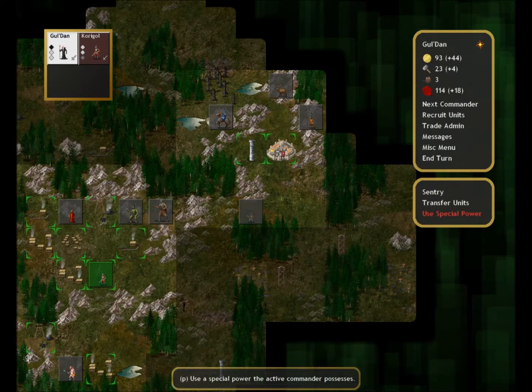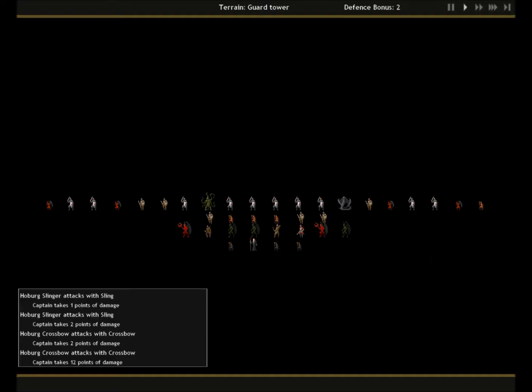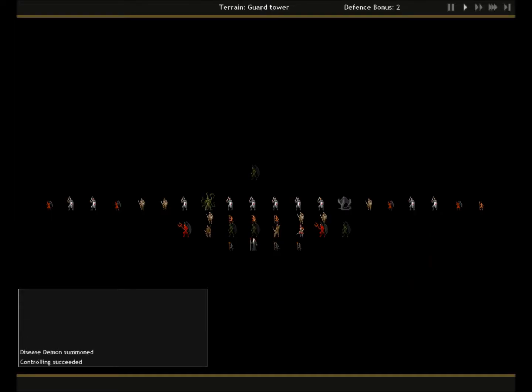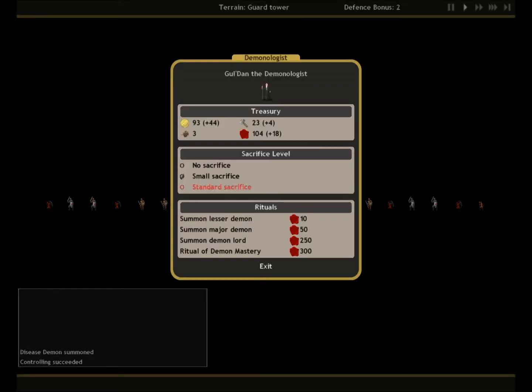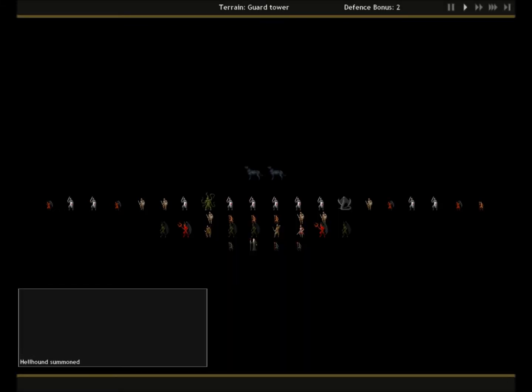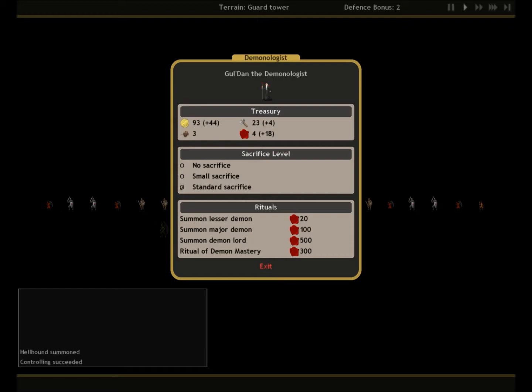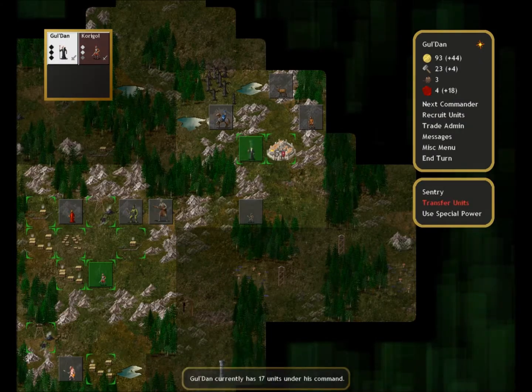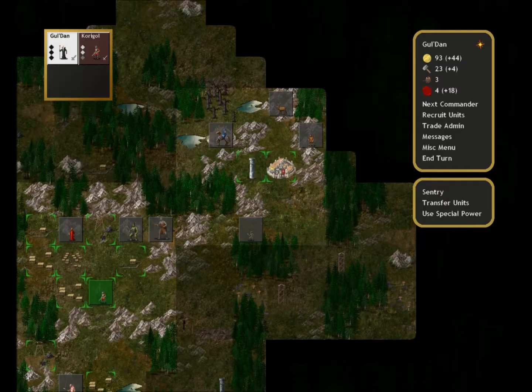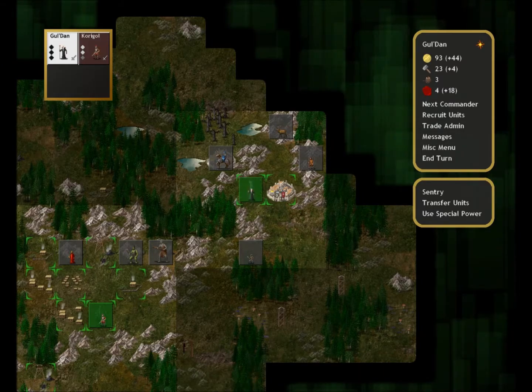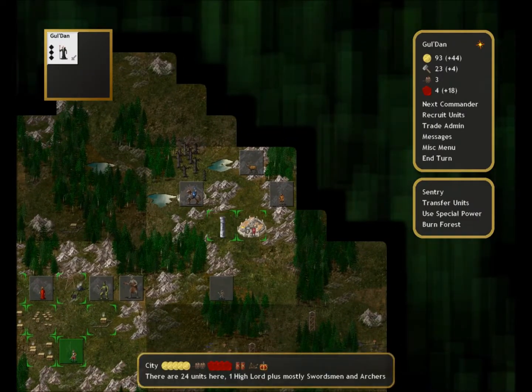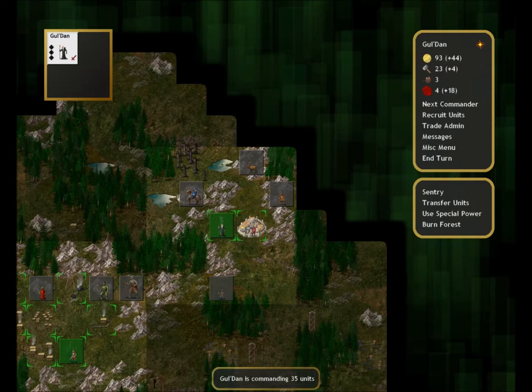Gul'dan, new special power, small sacrifice of a lesser demon. Standard sacrifice, major demon. Hellhounds. Well, it's not horrible. Took over the army. We're marching on the major city. We definitely have a force to take it at least.